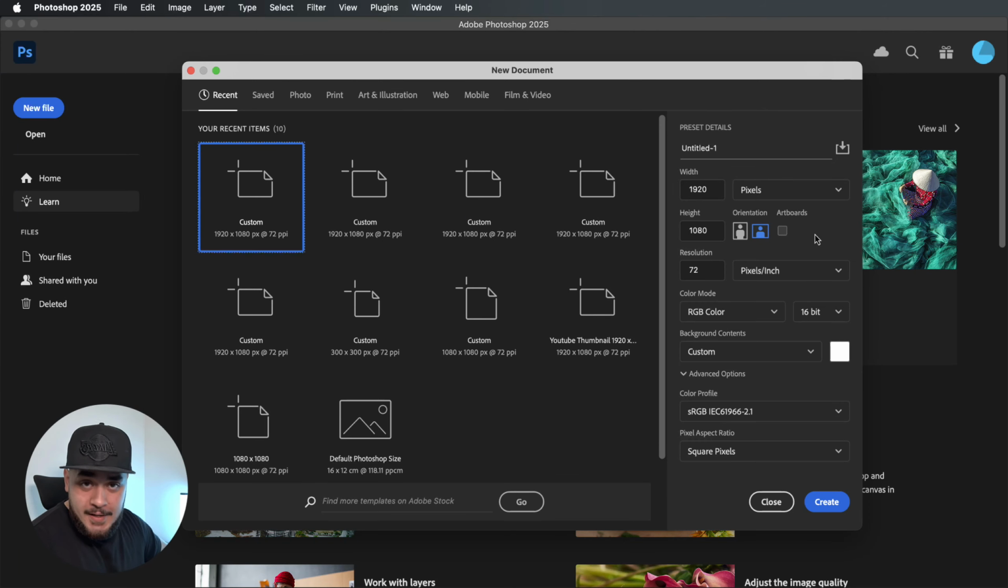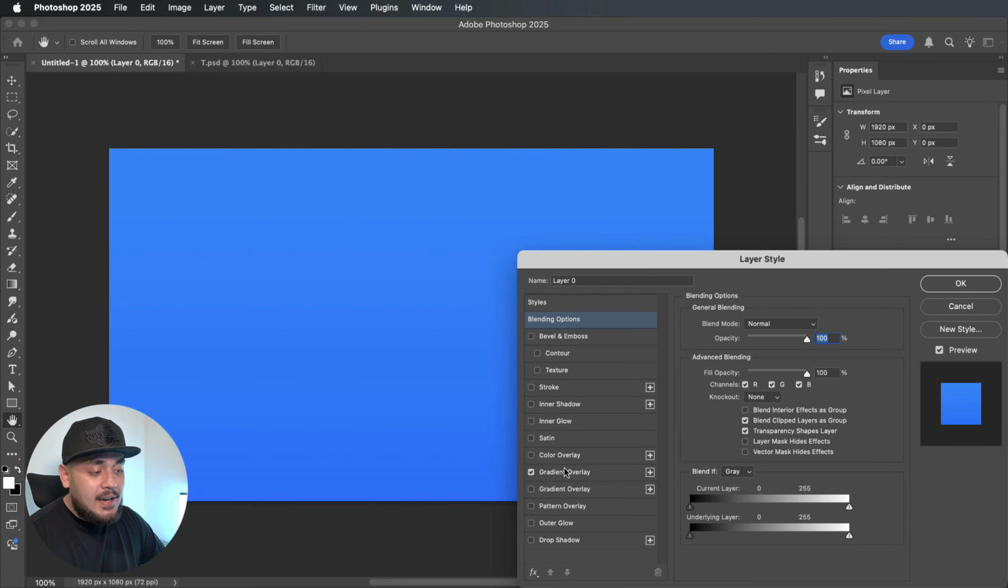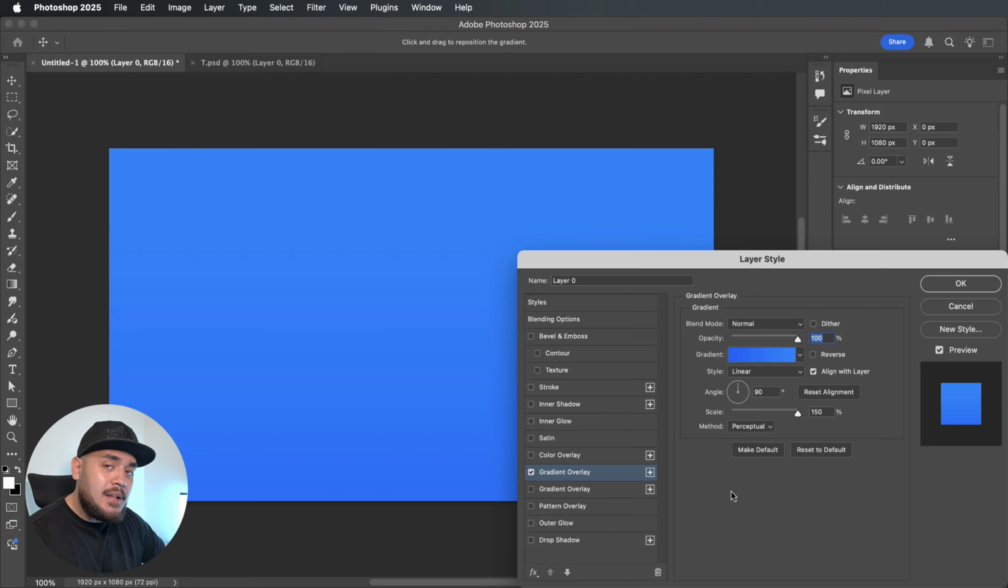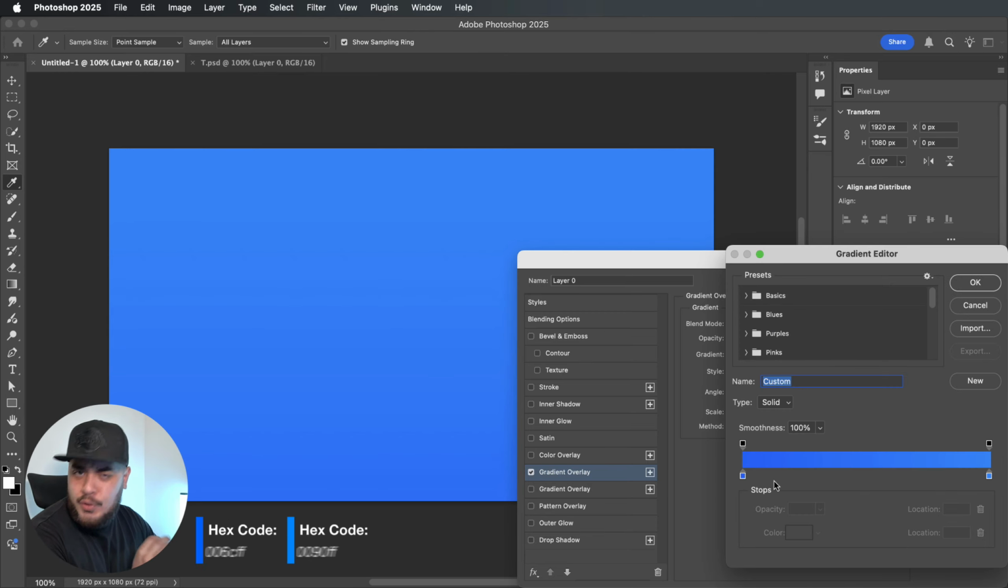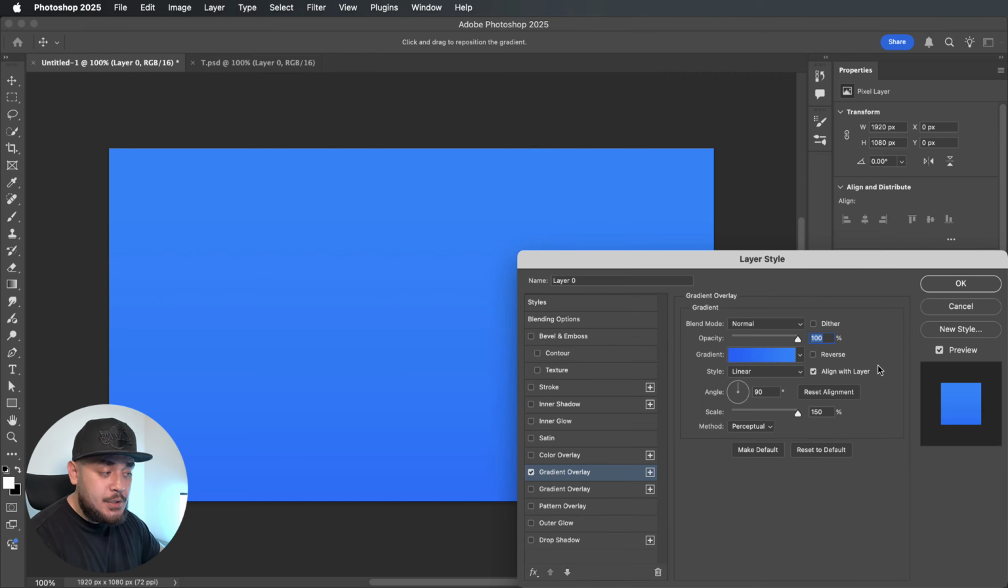Let's start off by creating a new file, 1920 by 1080, keep all the other options the same and click create. Okay guys, so starting off with the background, I've just created a new layer here and I've simply double clicked and clicked on gradient overlay to add the blue colors on this canvas. And I'll provide you with the hex codes for these shades of blue. And guys, make sure to copy all the settings you see on screen if you're following along with this tutorial.